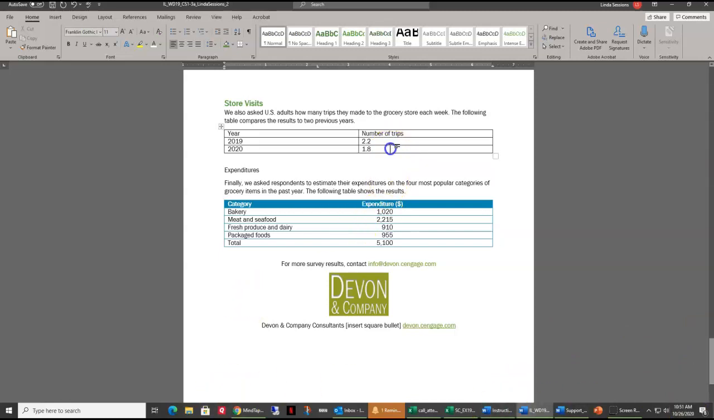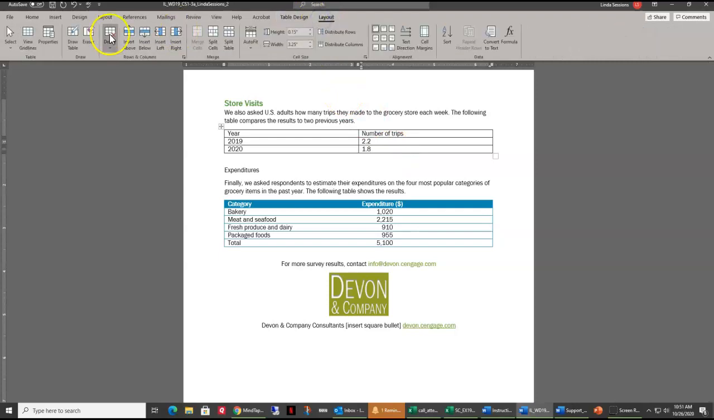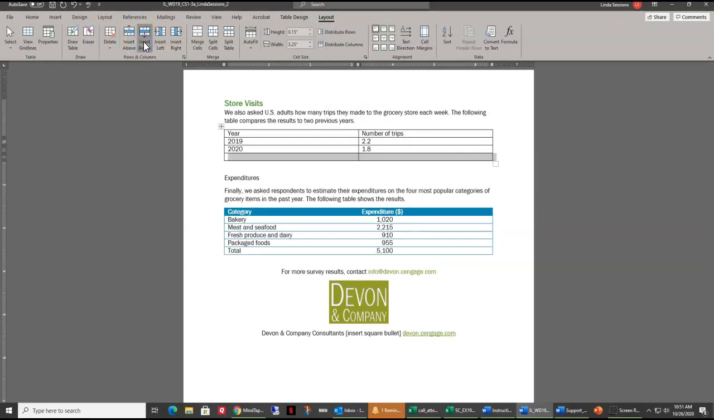I'm just going to click in my table, come up here to my table layout, and insert below. The first cell is going to be 2021. Hit the tab key, and it's going to be 1.5.